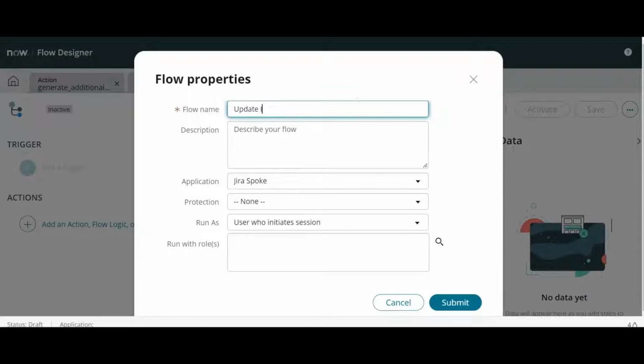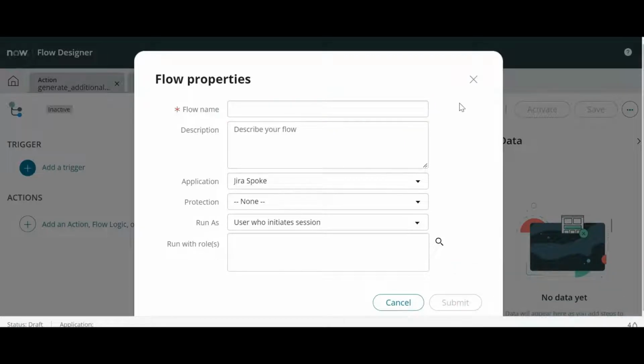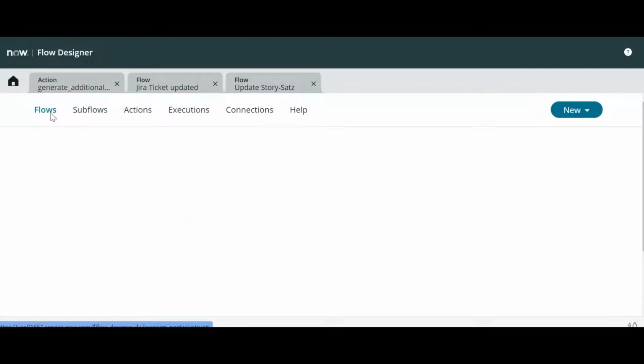So, update issue, and I will give it a name, just click on submit. Oh, it already exists. I think I have already created it. Let's go to flows.